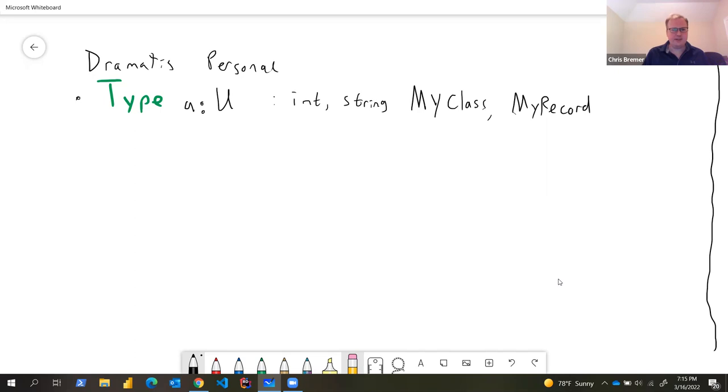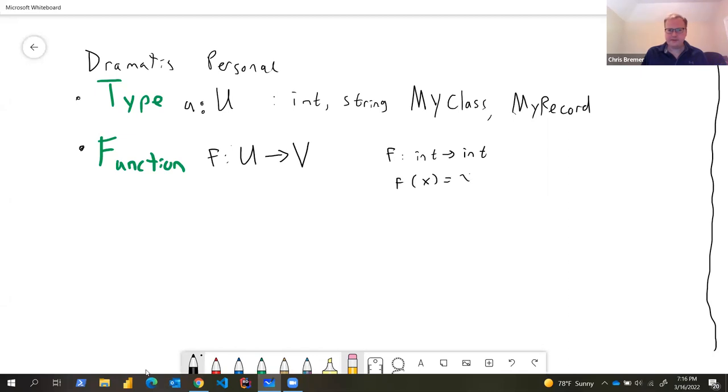So this lowercase u is an example of type U. Okay, types are great. We also have, now hopefully this is a functional programming seminar, so you have a sense of what a function is. A function I'm going to represent by an arrow going from one type to another type. Again, if we have a function that takes the type U to the type V, we can say f colon U to V. Just as an example, we could have f takes Int to Int, f of x is equal to x plus one. Not a very exciting function, but a function for sure.